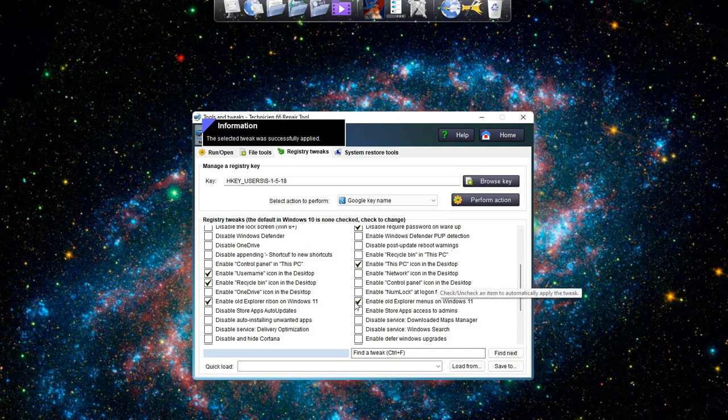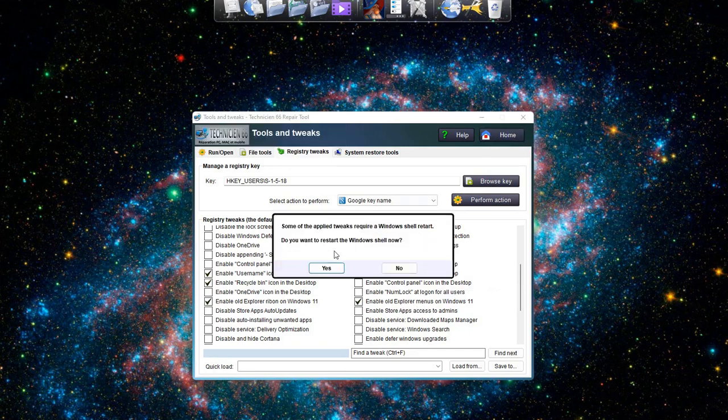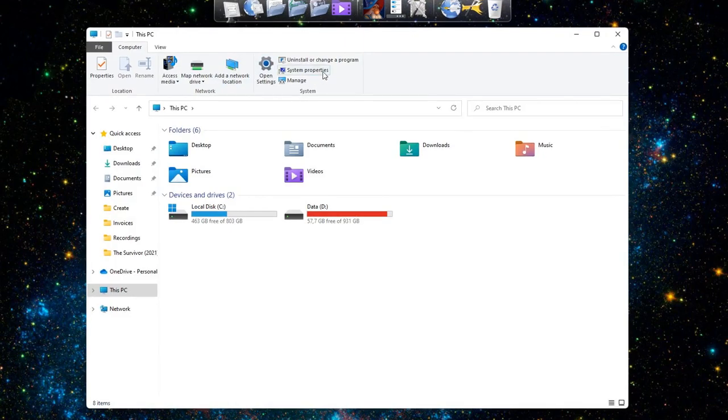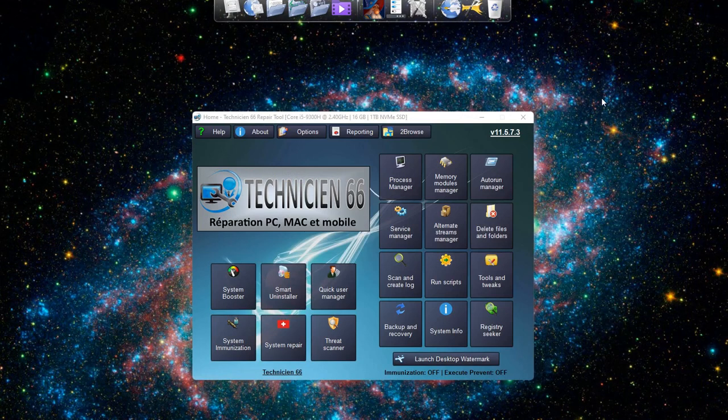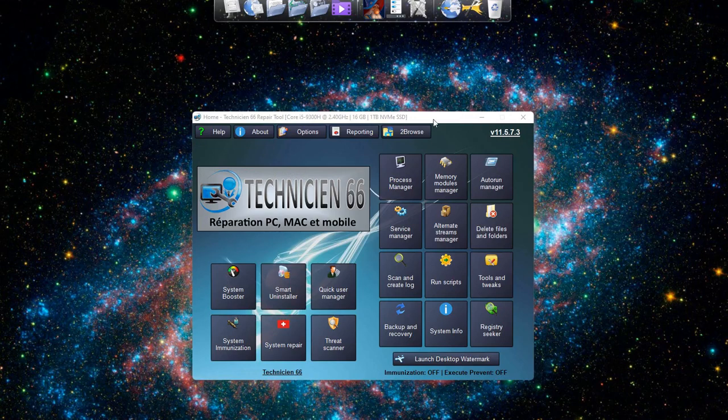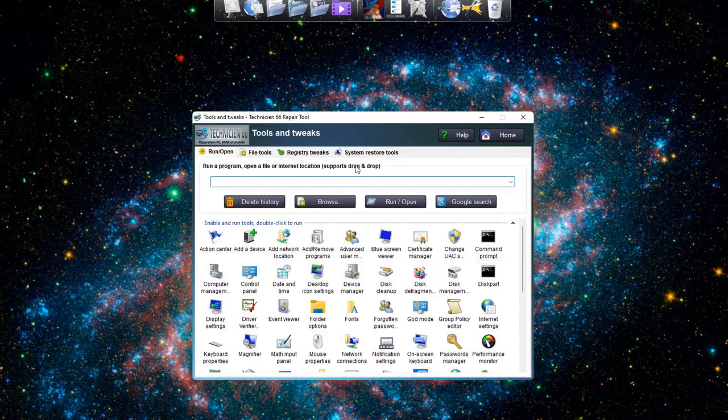After performing these changes, you have to restart the shell. When you go back home, UVK automatically detects if the shell needs to be restarted, and it will warn you about it. Just click on yes to restart the shell. And now, as you can see, the old ribbon from Windows 10 is back, and also the menus. Let's go back to tools and tweaks.